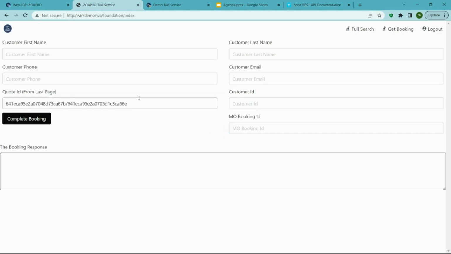So this is the booking page. It's not the full implementation because we don't have payments and some of the other things. And the quote ID is copied from the previous page. This will identify which booking we are going to continue. And it's got two parts, the quotation ID and the estimate ID. So let's just fill in some values.